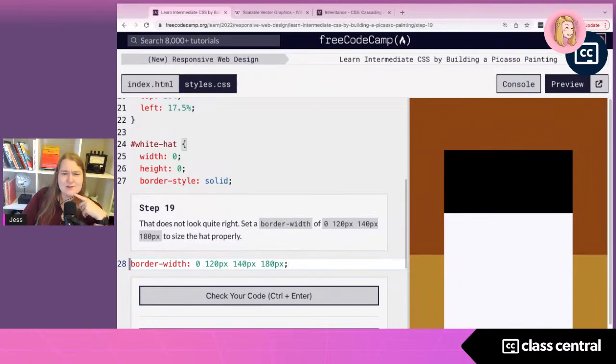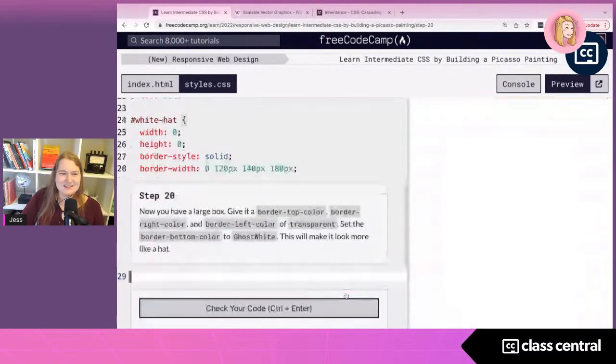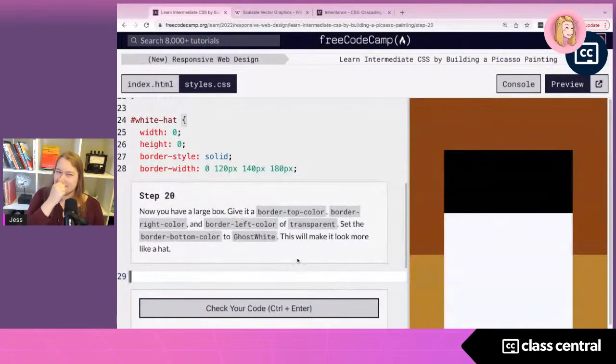Huh. So at least to me, this feels like a kind of weird way to do this, but it's just letting us practice all the different ways. So we got a large box. Let's give it a border. Okay. Look at these, a border-top. I'm going to copy these just so I type them right, because I've done this. Got a border-top-color of transparent.